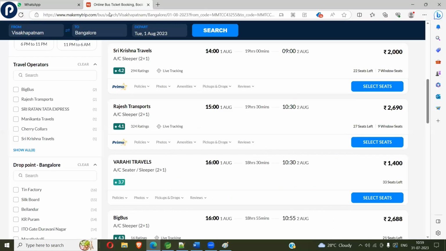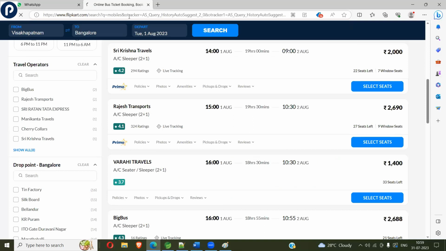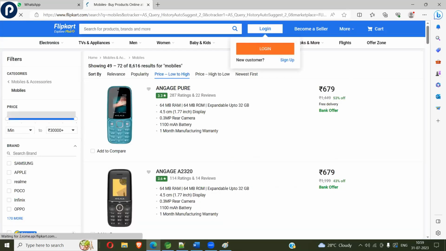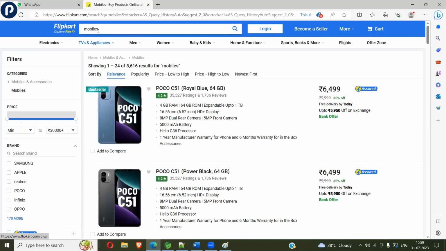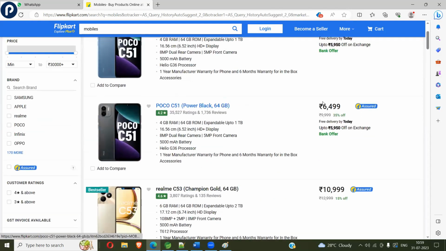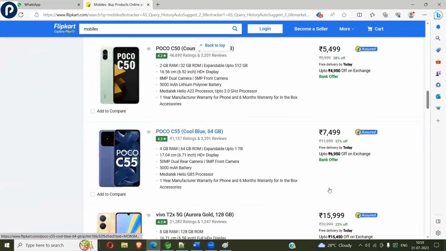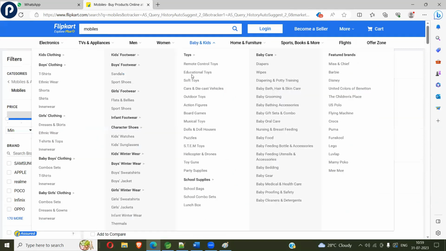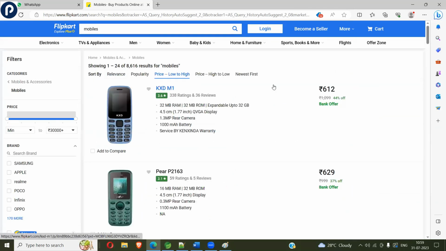See, if you look at this Flipkart application, this is how we are going to learn. Guys, whenever we log into Flipkart and search for mobiles, prices are displayed like this: 6,000, 10,000, 5,000, 6,000, 6,000, 5,000, 7,000, 15,000. I need all the prices in sorted order, either low to high or high to low.